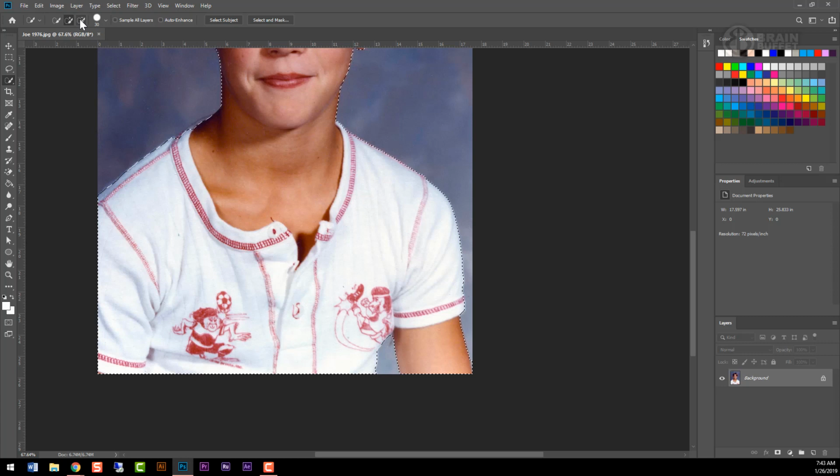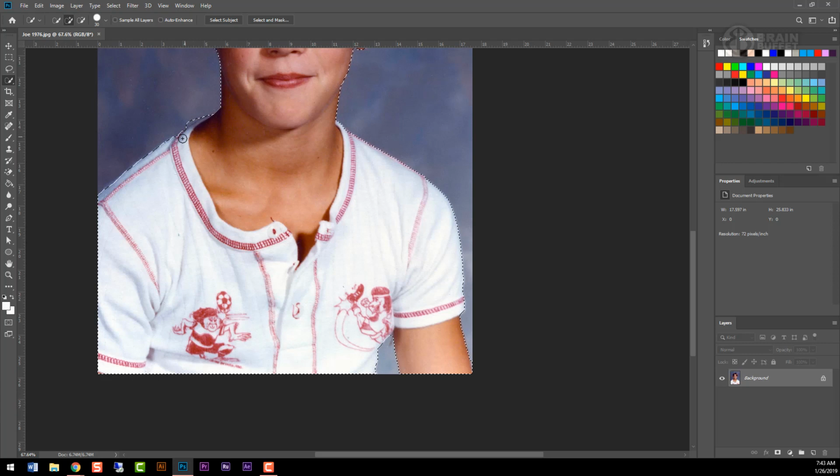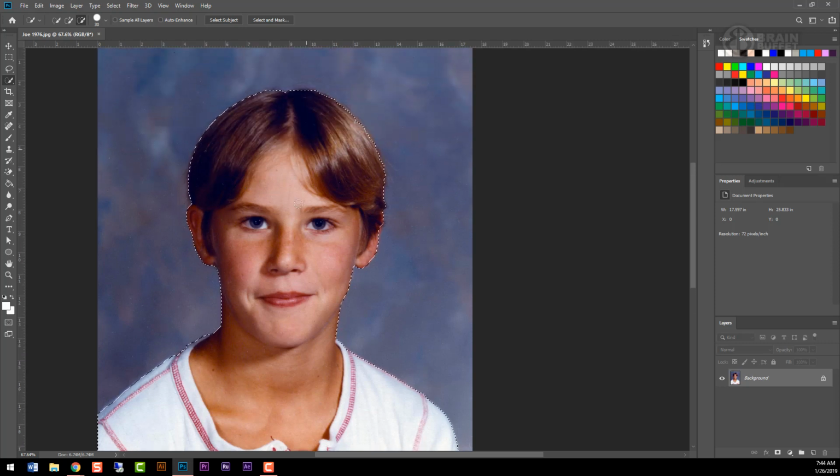If you do go to the minus, you go to the dark side here, and you say, well, gosh, I want to add to it. What's the keyboard shortcut for that? If you hold Shift down, it changes it into the add selection. Okay, so that is how you select with the quick selection tool.